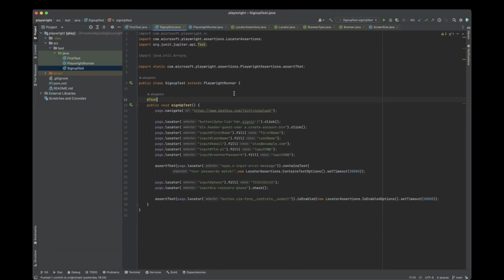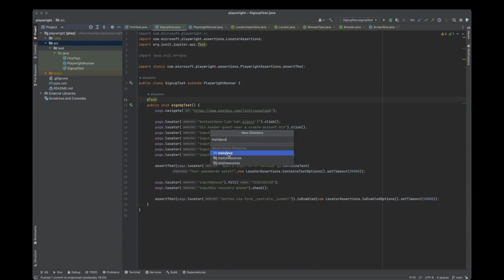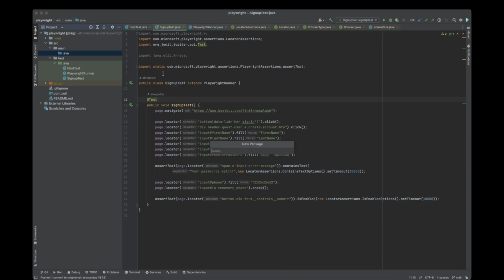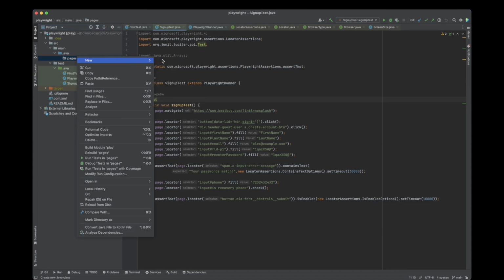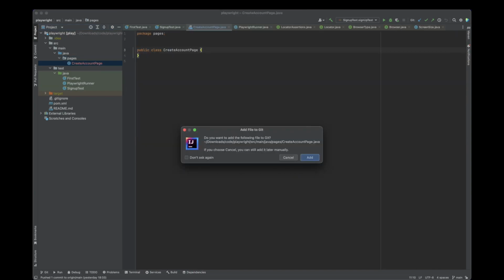So okay, where would we create these pages? Let's add in our framework a new directory, main Java, and here I'm going to create a new package, and I will call this package pages. And here it will be the place where we are going to store multiple pages for our application. Now I just said that I'm going to create for that specific view a page called create account page. Perfect.